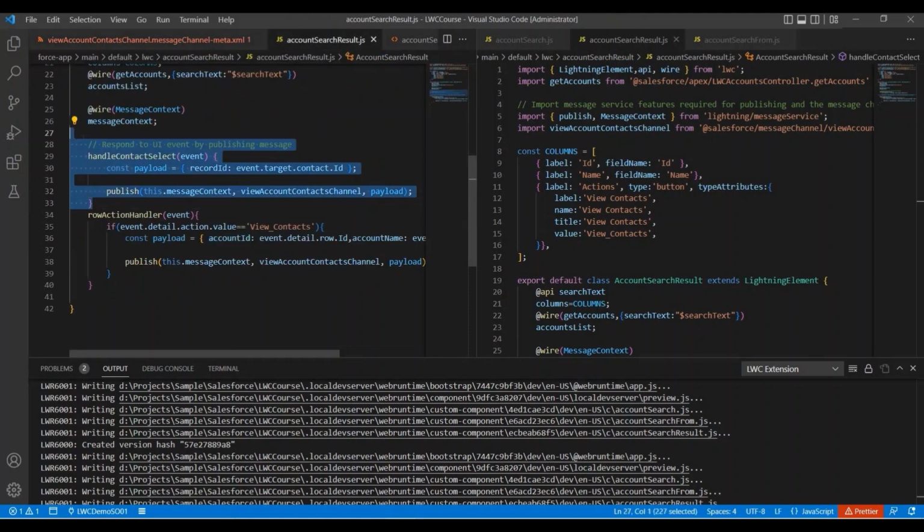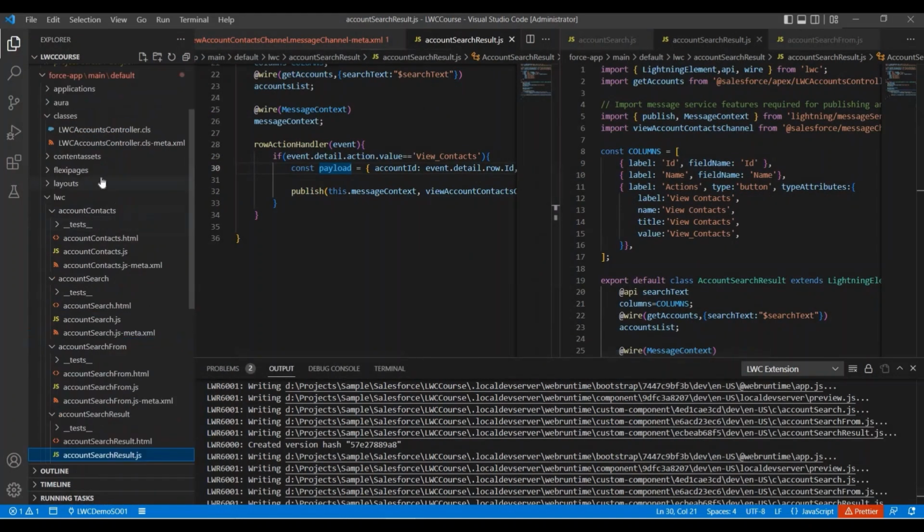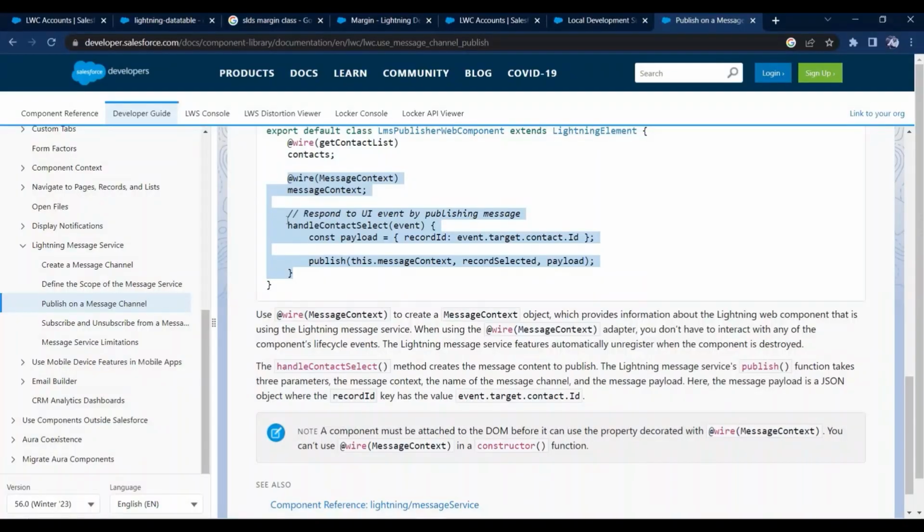Now let me remove this. And now we are done with our publishing part. So let me open the account context component and subscribe to this channel. And again, let me copy code from the Salesforce website, so we don't have to write everything by ourselves.